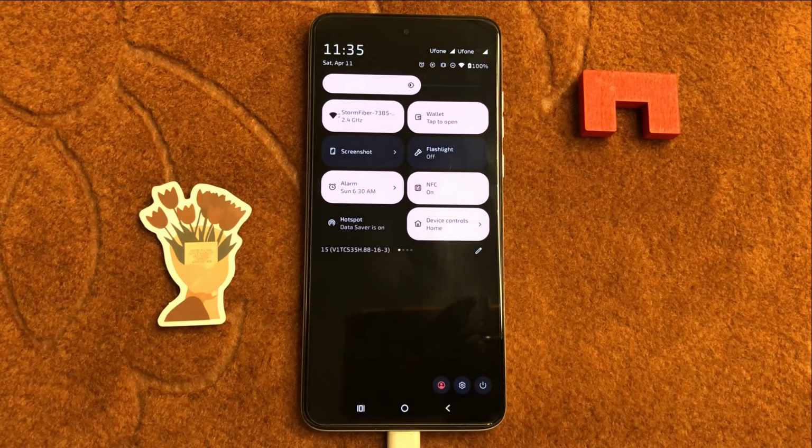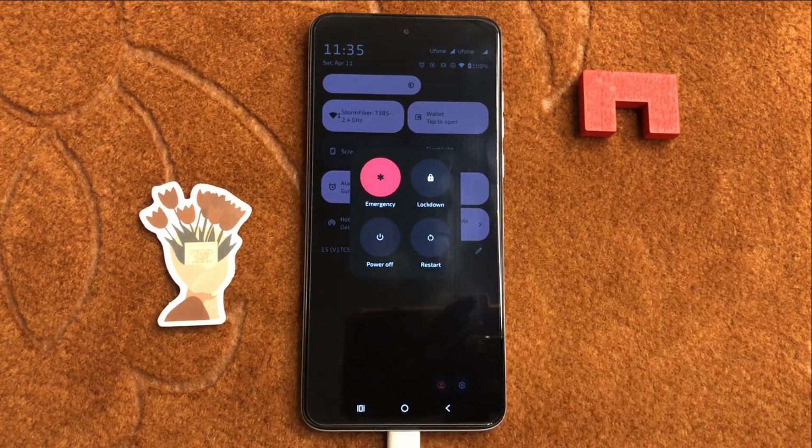Swipe down, open quick settings panel, click on the power off icon and click on restart. After clicking on restart, your device will restart.